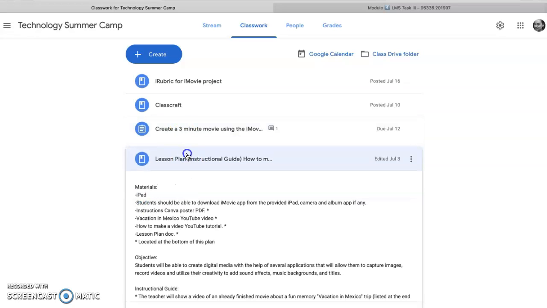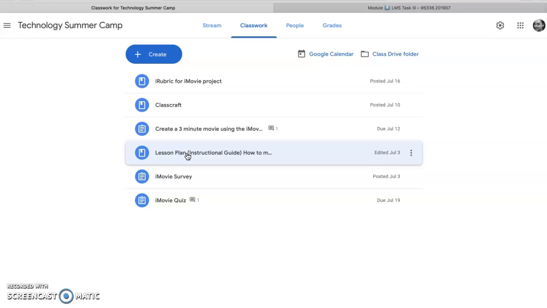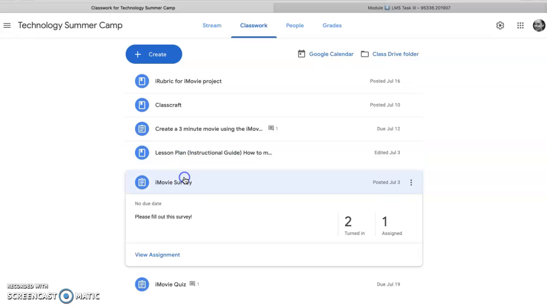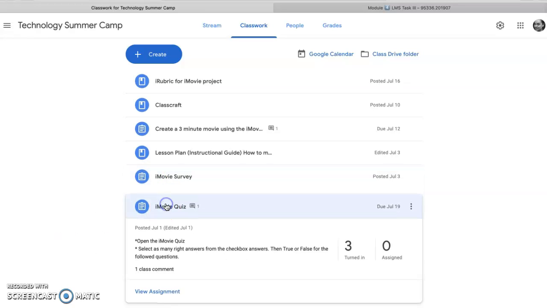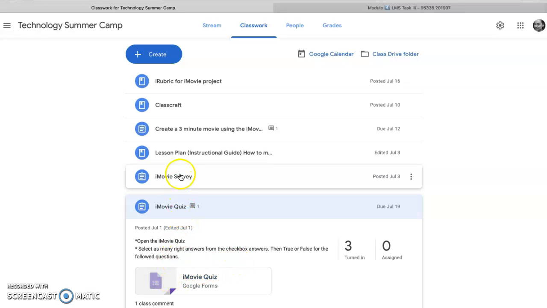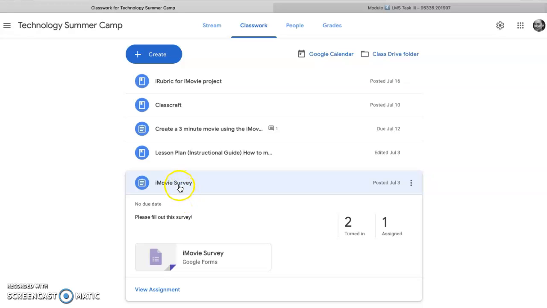And this is the lesson plan. If I share it with other teachers, this is the detailed lesson plan, what should happen from the beginning to the end, including assessment or any type of format of assessment. This is the survey that I wanted to add to get the feedback on how helpful the instructional guide was when they were learning how to create an iMovie. Then I have the iMovie quiz, which is an assessment of the actual learning. How much did they learn? The iMovie quiz and the iMovie survey were created using Google Forms.